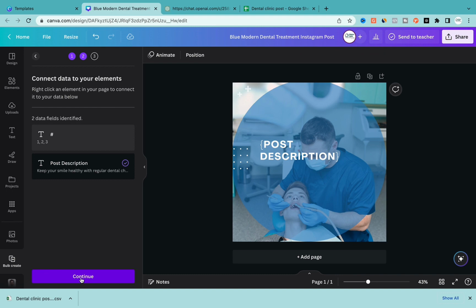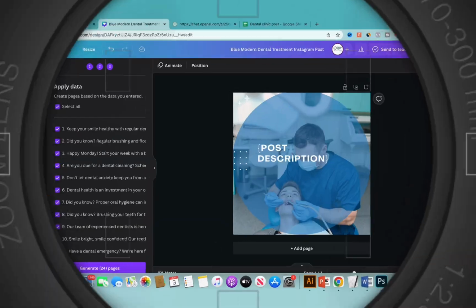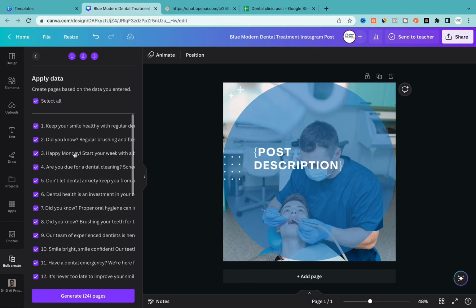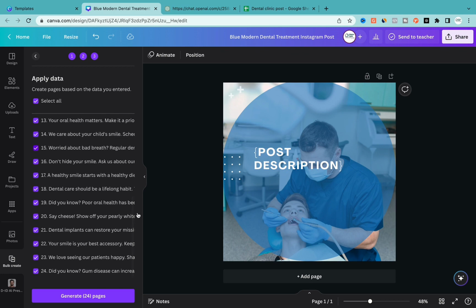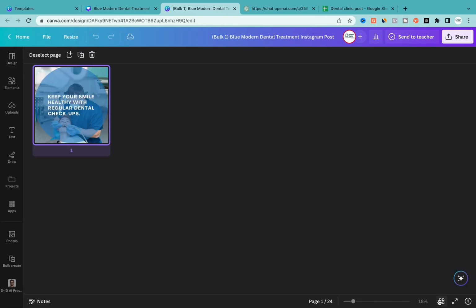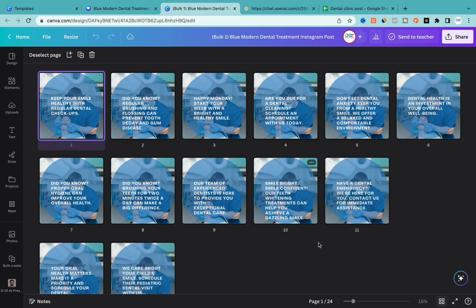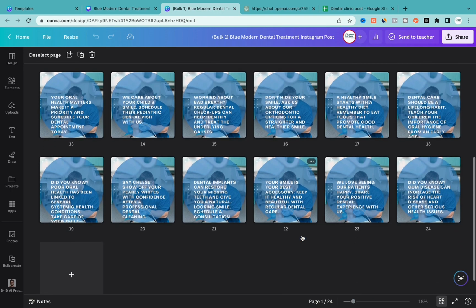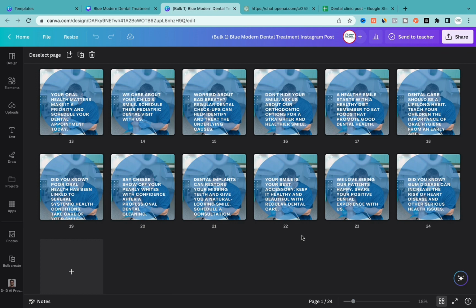So we just link the data to this. So I'll click on continue. And as you can see, our posts are all generated. The 24 of them are all selected. So when I click on generate post, you're going to see the magic that's going to happen. See, now you can see all the posts. They are now 24 of them immediately, all in one click.